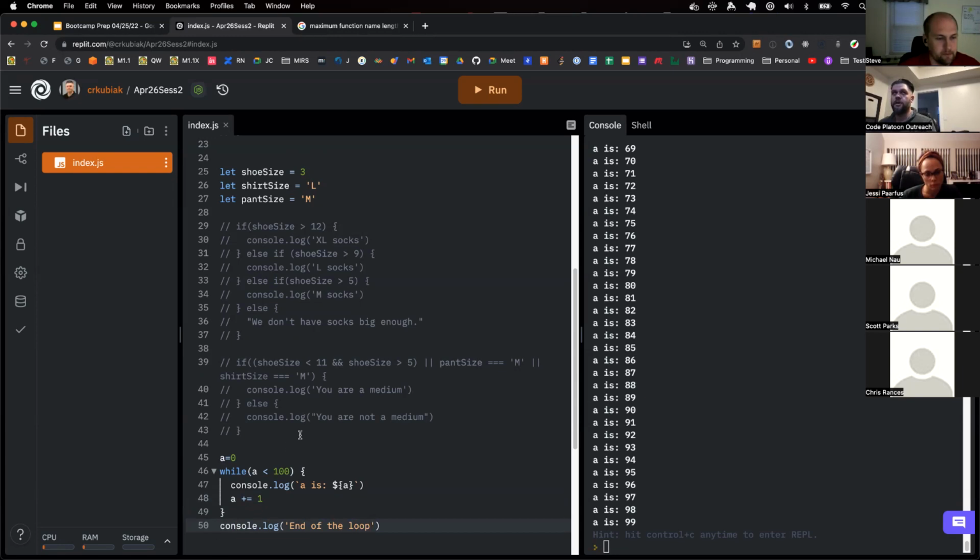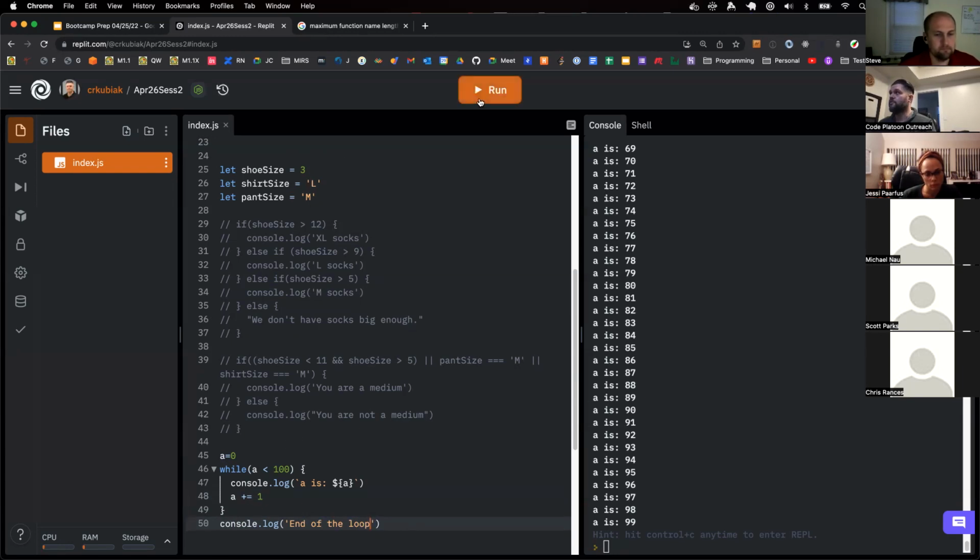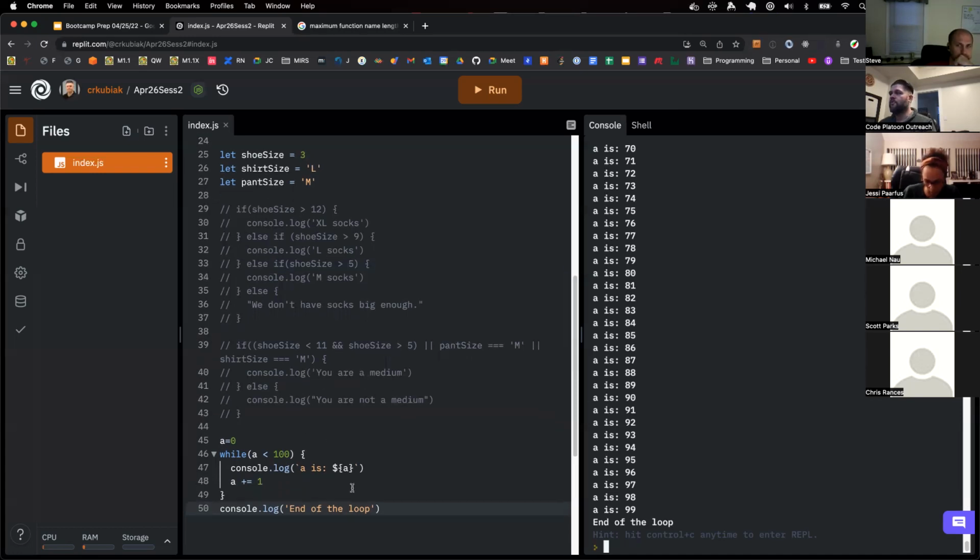we'll continue to run additional code after the loop, right? So basically we never reach this until we break out of the loop. So we did this 100 times, then we move to the next line of the code outside of the loop. All right, so this is one way to do this.